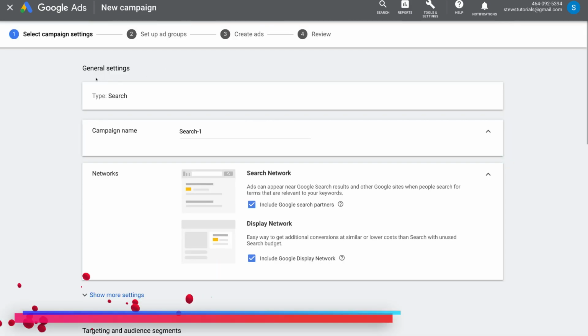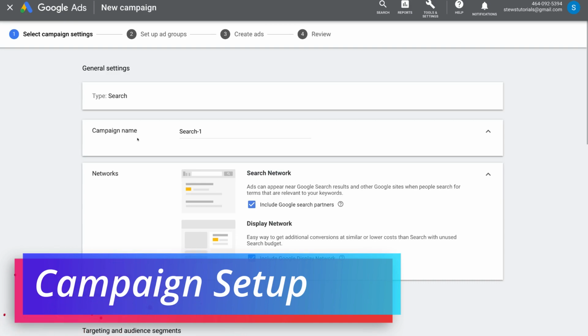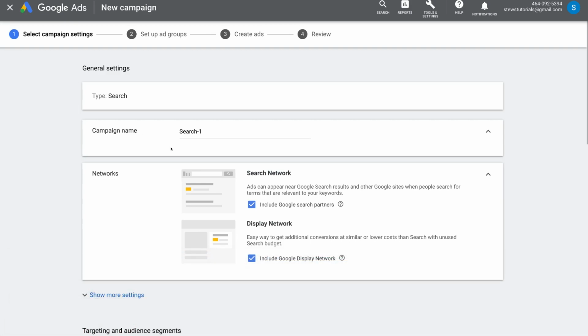And here under general settings, what we need to do is add a campaign name. And for the purpose of this tutorial, what we're going to do is name this campaign campaign number 1. However, you can name your campaign anything that you like, used to identify the type of campaign that you're running.